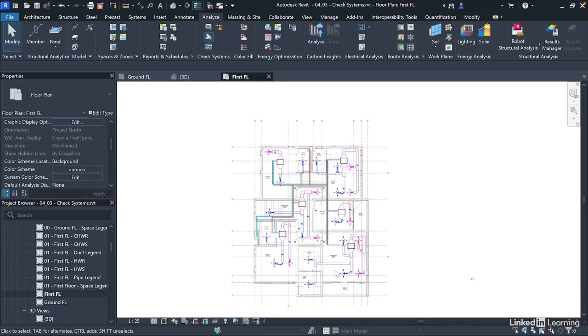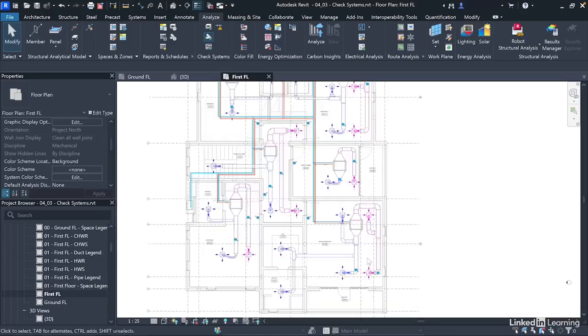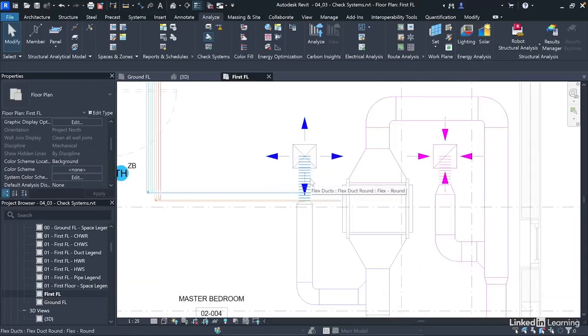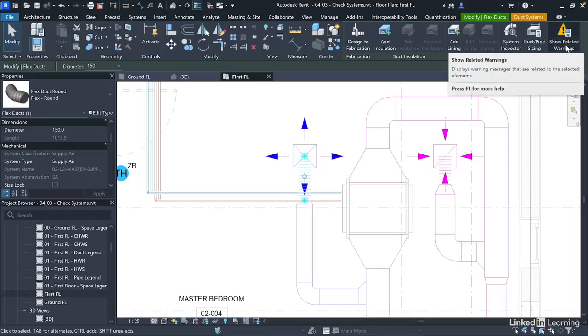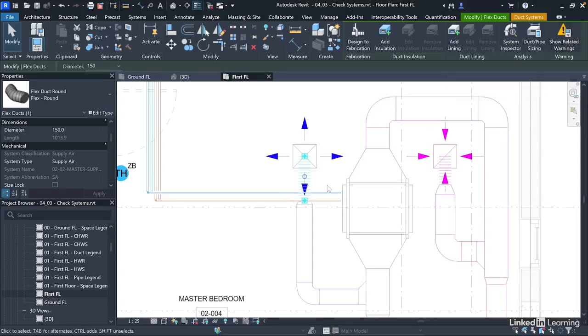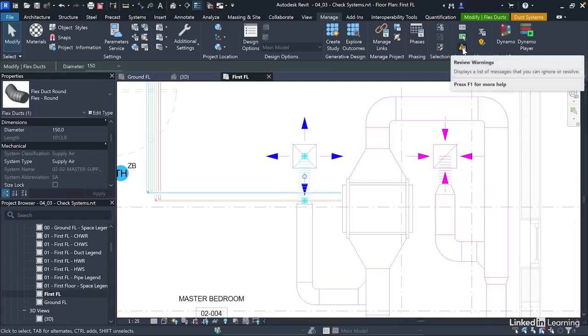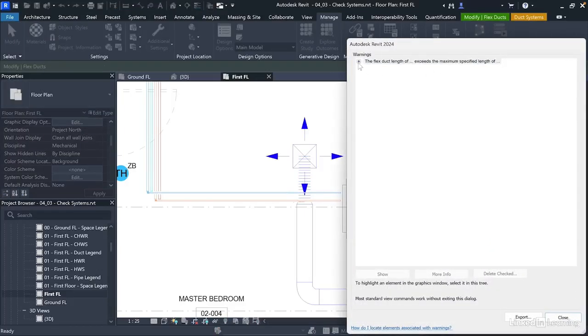Now, another related tool that reviews issues in a project is the warnings tool. So when you select a component, for example, when I select this flexible duct here, you will see this show related warnings if there's a warning related to that particular item. So if you want to see where all these warnings in a project lie, you can go to the manage ribbon. Then from the inquiry panel here, you will see the review warnings in the project. So when you click on this button, you will see all the warnings in the project.